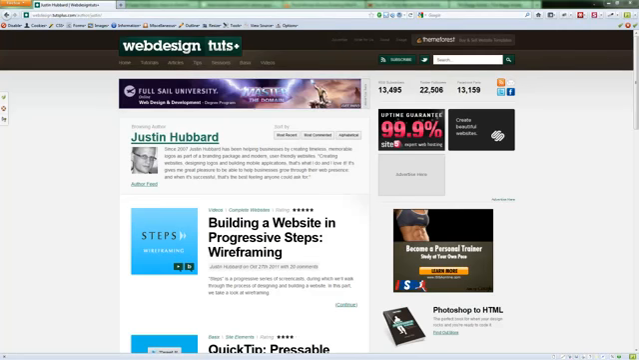Welcome to part 2 in the series for building a website in progressive steps. In this part we're going to be talking about the header and the footer areas as well as building them in Photoshop at the same time. So let's go ahead and get started.